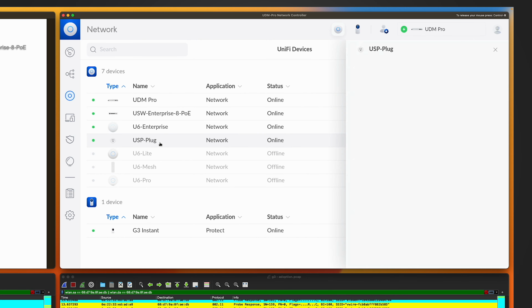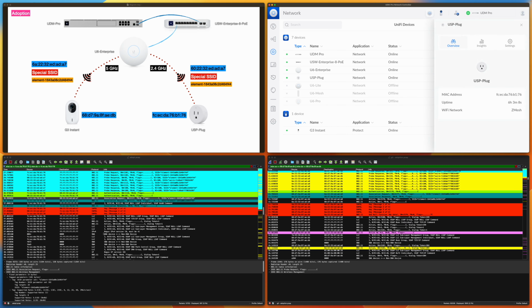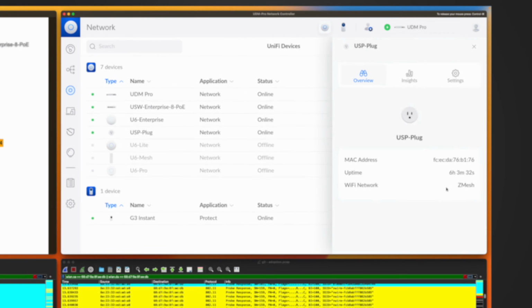If I click on it, see the Wi-Fi network, it says Z mesh. It's a lie. You know it, right? You can see from the captured Wi-Fi frame, it is using this element SSID. There's no authentication connection process to the Z mesh network at all. And for my Z mesh Wi-Fi network, I even set it to 5G only on purpose. Remember, this USB plug can only connect to 2.4G, right? So this is a lie.